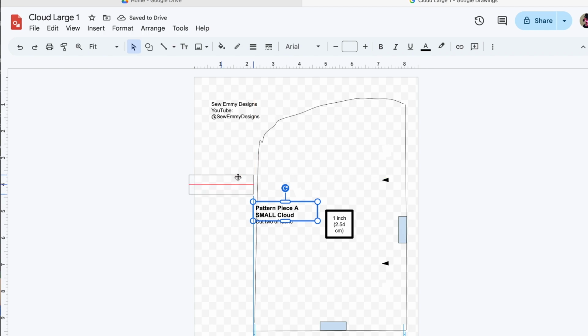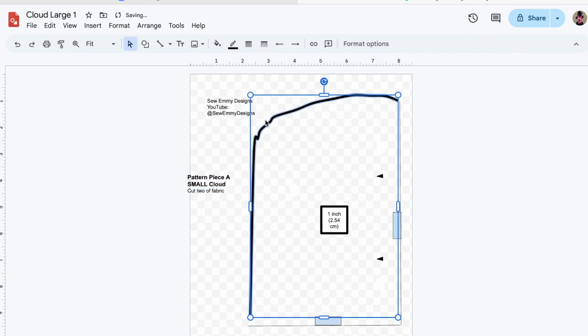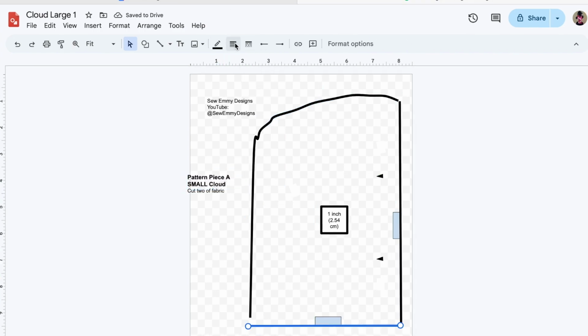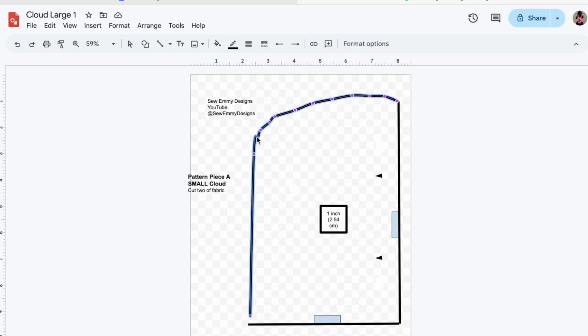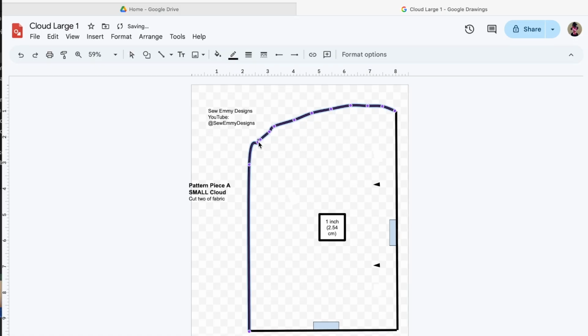So here's what the pattern piece sort of looks like. It has a general shape. I'm going to increase the thickness for all of the lines. And then for that one curve, the nice part about Google Draw is it does let you, if you double click it, you'll get these little purple dots, and that will let you fine tune the curve itself. So I can make this look a lot smoother.